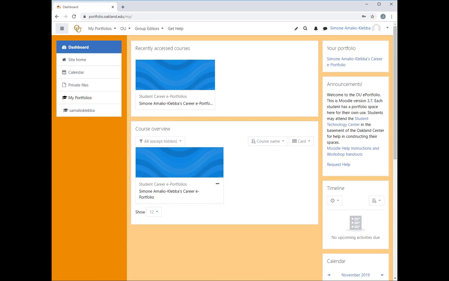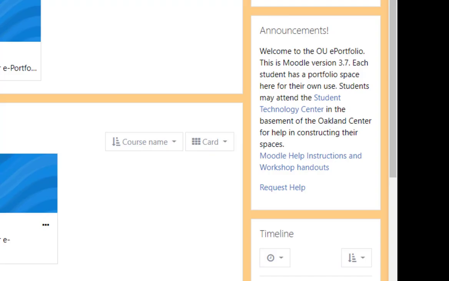Once you're logged in, you'll immediately notice a number of announcements on the right side of the window. It's useful to read these as they often contain important information as well as links to helpful resources.